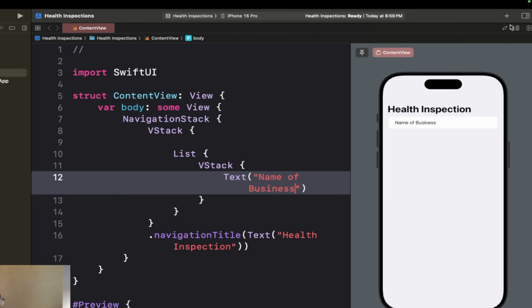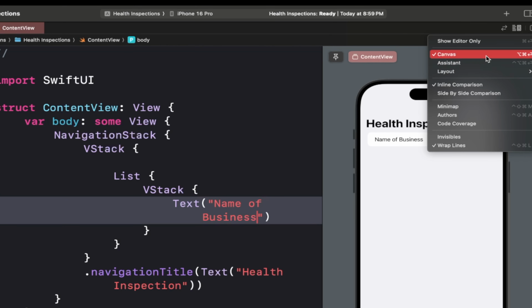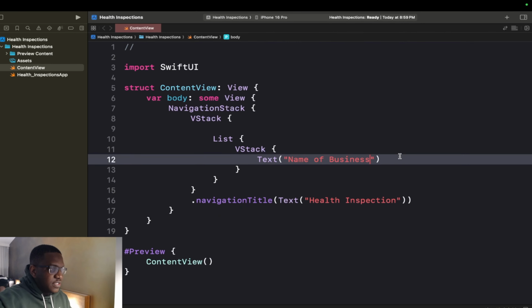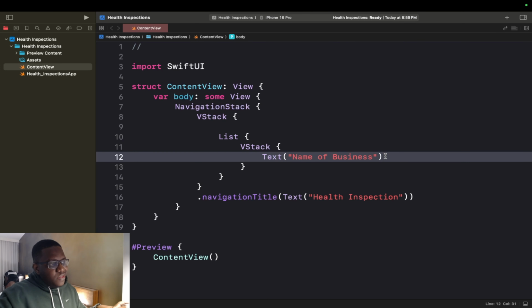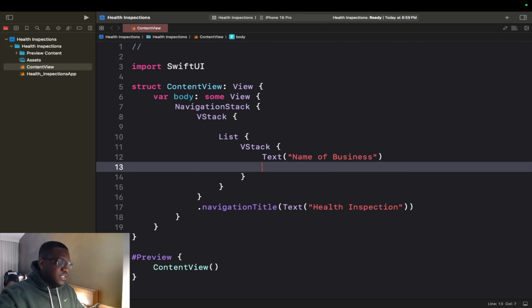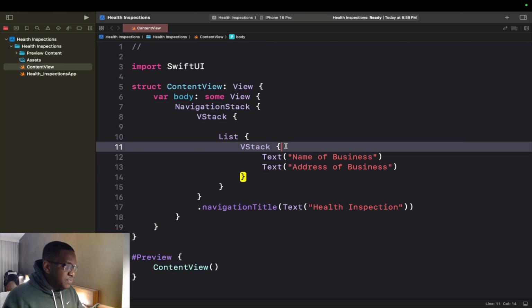And I'll hide the preview for now, just so we have some space so you can see as I type. So I'll hit canvas there. And then right below the name of the business, I'm thinking that we could have the address of the business. Put address of business, because most businesses might be a franchise and there might be different franchises all over with different health inspection information. Let's just put that right below it. So this is looking good right here.